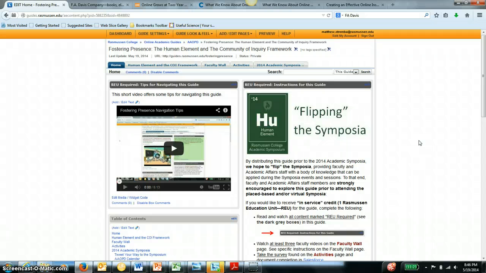Next, I'd like to highlight this phrase, flipping the symposia. Similar to flipping the classroom, we're trying to flip the symposia by providing you, through this guide, with a body of knowledge that you can apply during the symposia events and sessions. And this applies both to the place-based and virtual symposia. So we think that you will have a more meaningful and enriching experience if you complete this guide and work your way through it. So we strongly encourage that you make your way through this guide prior to attending one of the symposia, or at least make your way through as much as you can.